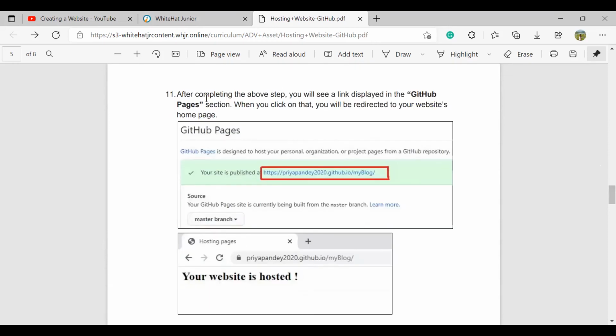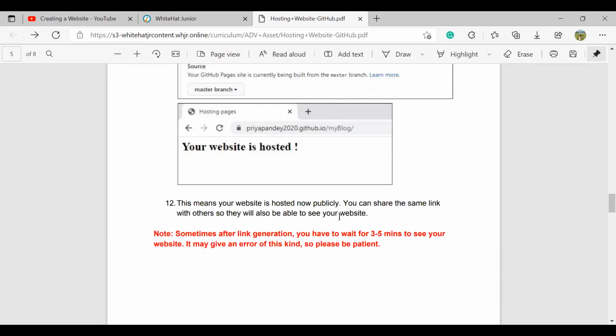And after completing the above step, you will see a link displayed in the GitHub Pages section. When you click on that, you will be redirected to your website's homepage. You see, this is the link. And then your website will be hosted. This means your website is now hosted publicly. You can share the same link with others so they will also be able to see your website.